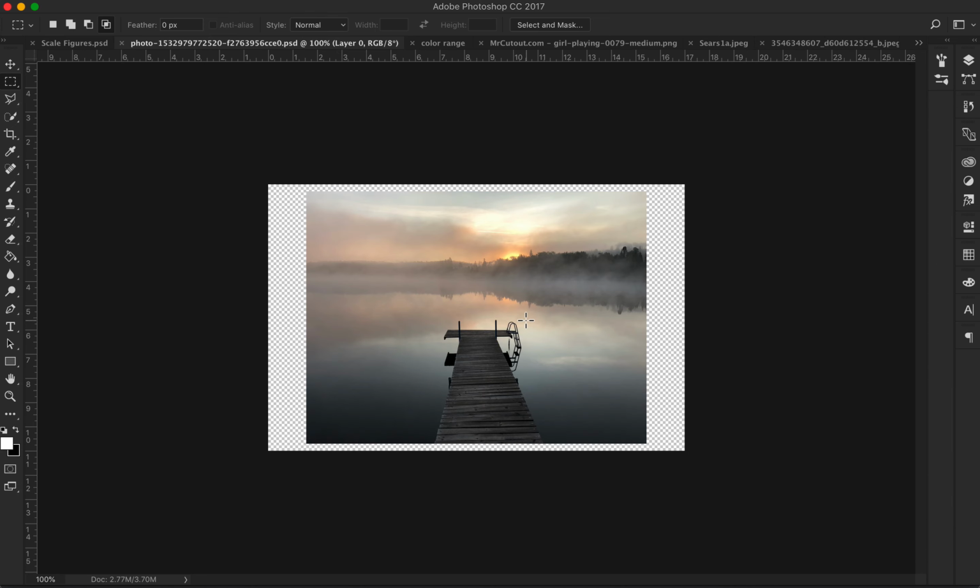This one is scaling an image. Sometimes, almost all the time, you'll find images from the internet that don't fit your canvas size.